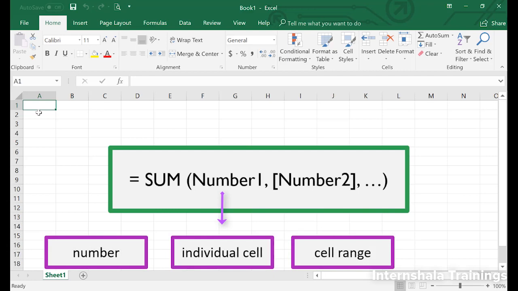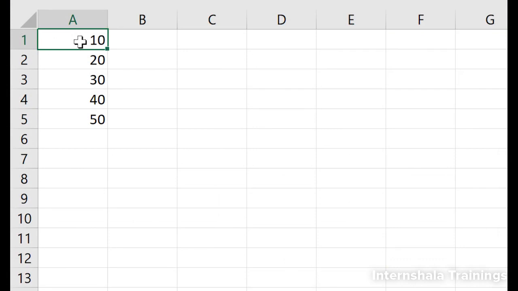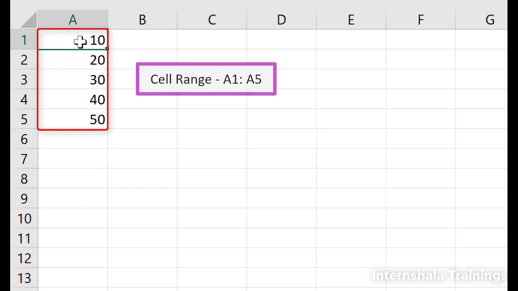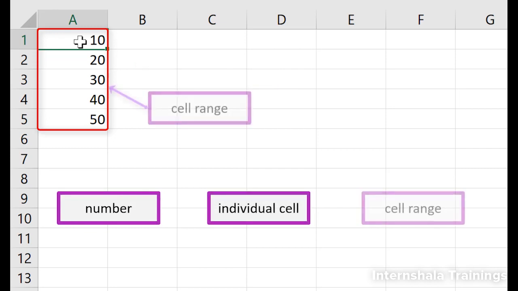Let's write a sum function with actual cell values to see what we mean. We can use the sum function to add up all these cell values. Since these cells are adjacent, they can be referenced as the cell range A1 to A5. This is considered a single argument because remember, an argument in the sum function can be a number, an individual cell reference, or a reference to a cell range.